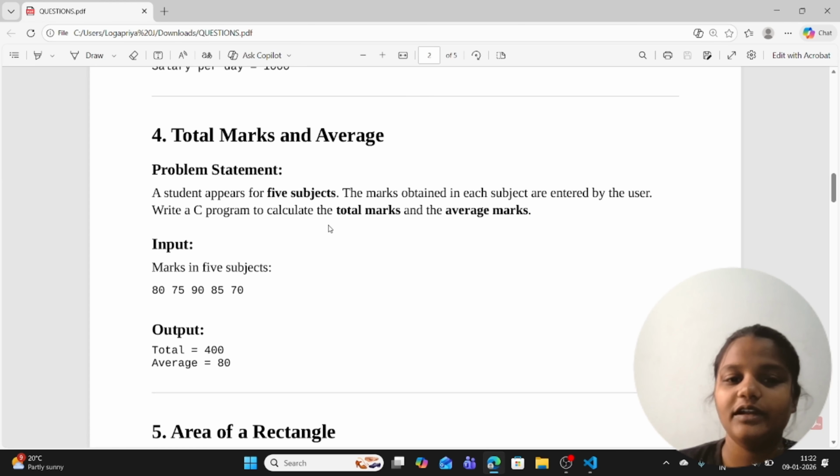Write a C program to calculate the total marks and the average mark. So we want to get 5 variables, right? We want to give 5 subject marks, and our task is to calculate the total mark. That is, we want to add all the 5 subjects.